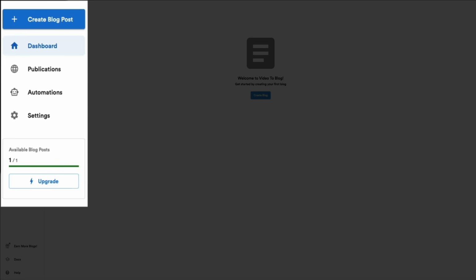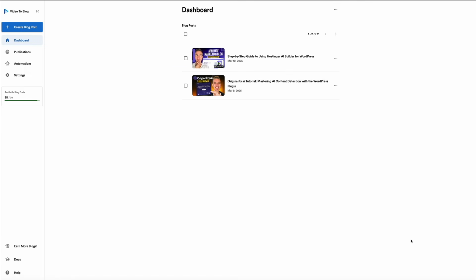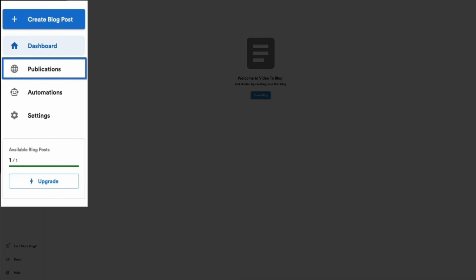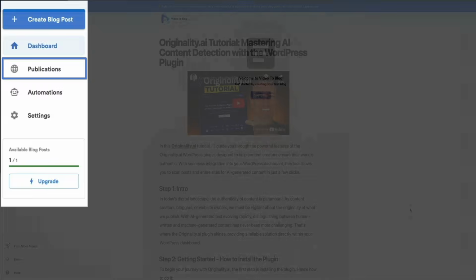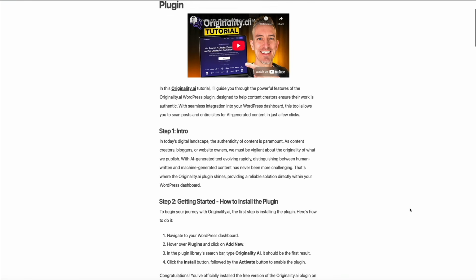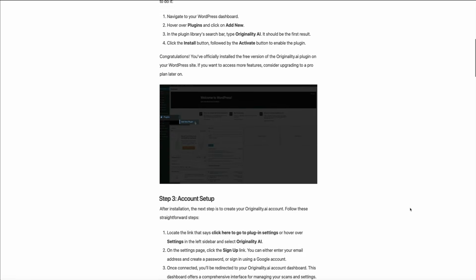And taking a closer look at them, first we have the dashboard, which is essentially your home base. Here you'll get a quick overview of your blog posts. Once you start creating content, they'll display here, and is where you can easily manage and access your content. Next we have publications. This is a fantastic feature, especially if you don't have your own website yet. With publications, you can quickly set up your own hosted website and blog directly through Video to Blog, and we'll go over this in greater detail towards the end of the tutorial.